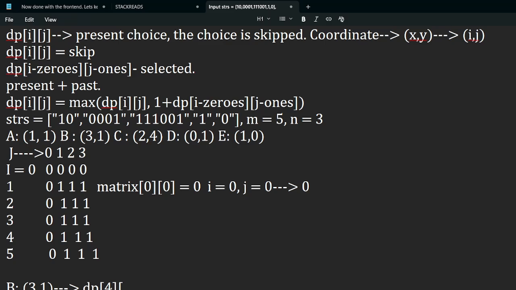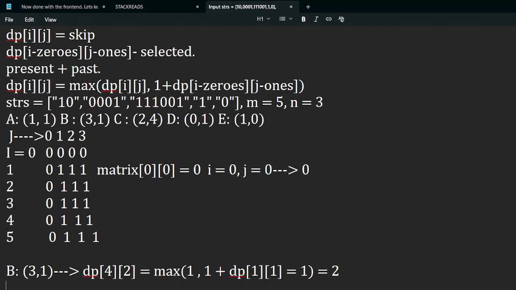For dynamic programming, here max of 1 plus dp of 1 comma 1 plus dynamic programming of, and here I get 2. So similarly, max of 1 comma 1 plus dp of 1 comma 2.